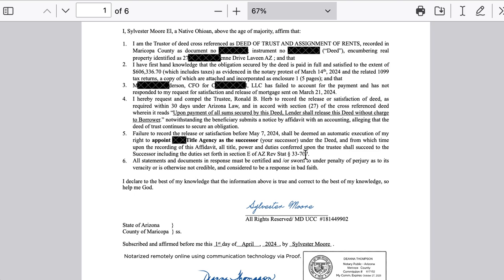That revised statute deals with the requirement to file a satisfaction instrument within 30 days of receiving the final payment or satisfaction. All statements and documents in response must be certified and or sworn to under penalty of perjury as to its veracity, or is otherwise not credible and not considered to be a response, otherwise is not credible and considered to be a response in bad faith. Because they're required to respond in good faith, not to conceal, mislead, and disclose.